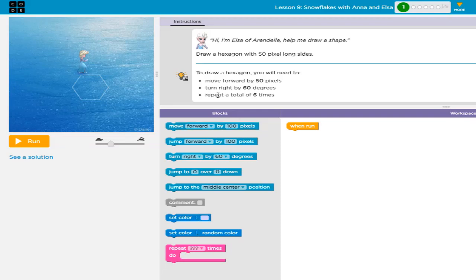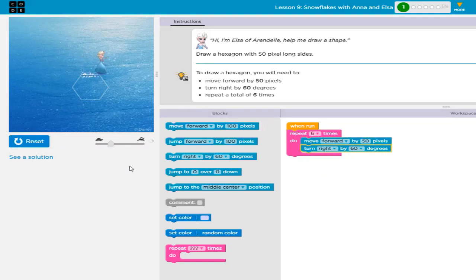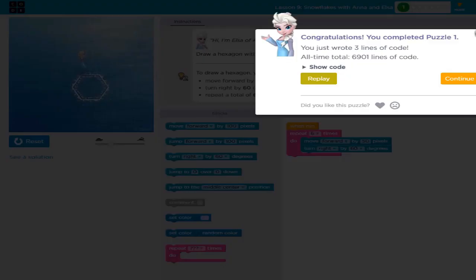So as it tells us, we have to move forward by 50 pixels. Then we have to turn right by 60 degrees, and we should put all this code in a repeat block. It should be repeated 6 times. Let's try it. Congratulations, you completed puzzle number 1. It's so easy.